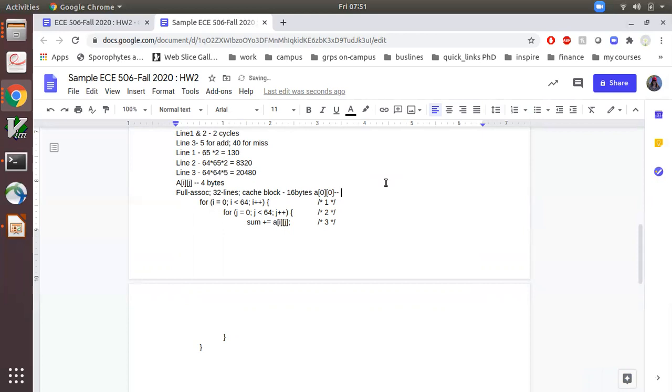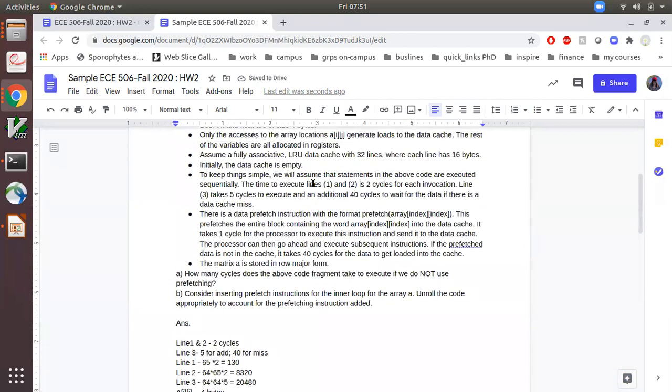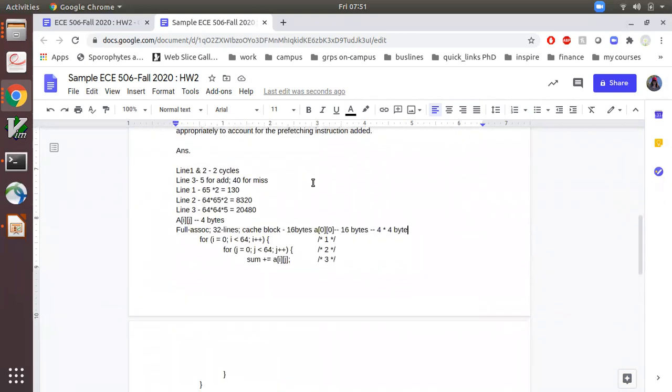Because 16 bytes can be broken down into 4-byte chunks, and let's assume that it's perfectly mapping, so that if we bring in A00, we will bring in also A01, A02, and A03.